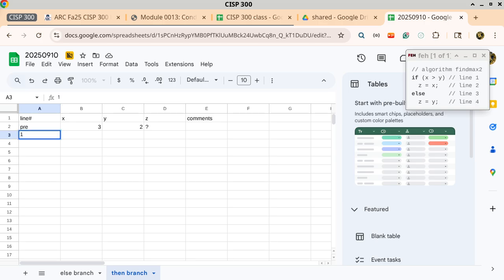We still get to line 1 because line 1 is evaluating a condition. In the comments column, we still have to indicate x is greater than y is true. Very good. Okay, it is true this time. So that means what is the next line I should get to? Line 2. That is correct. So line 2 says, z equals x. So now z has the value of x, which is 3. So we put a 3 here.